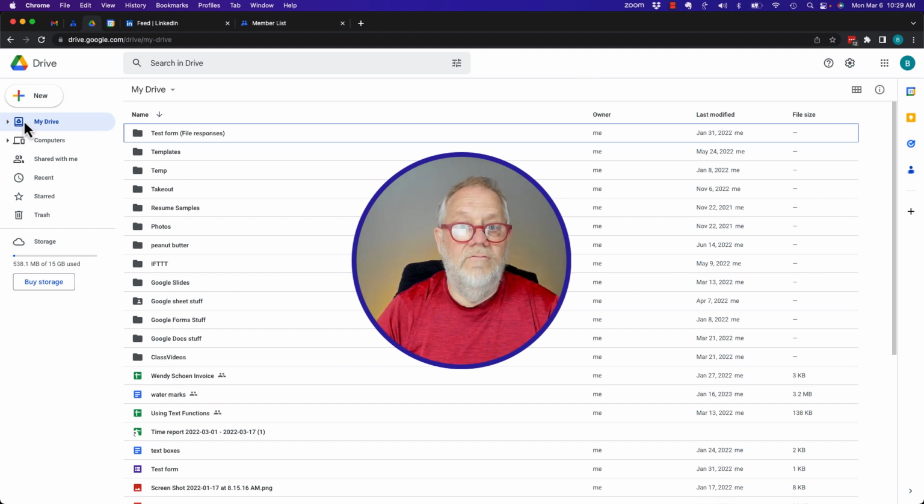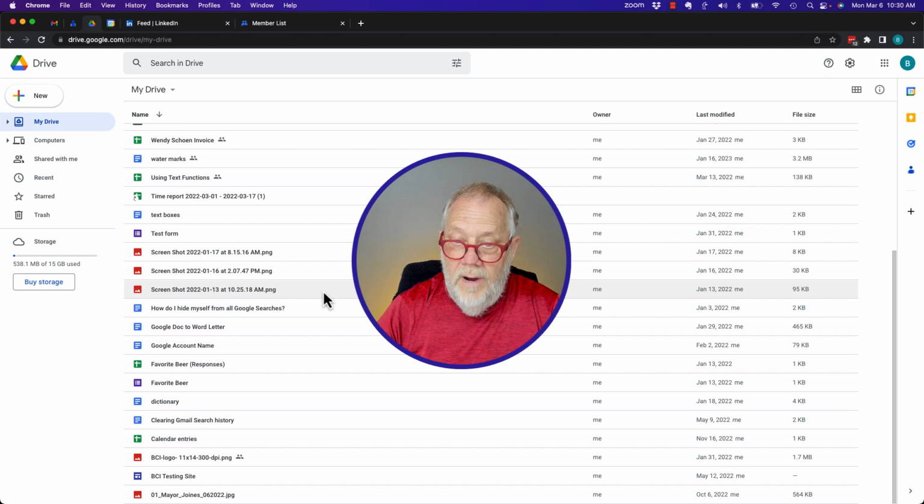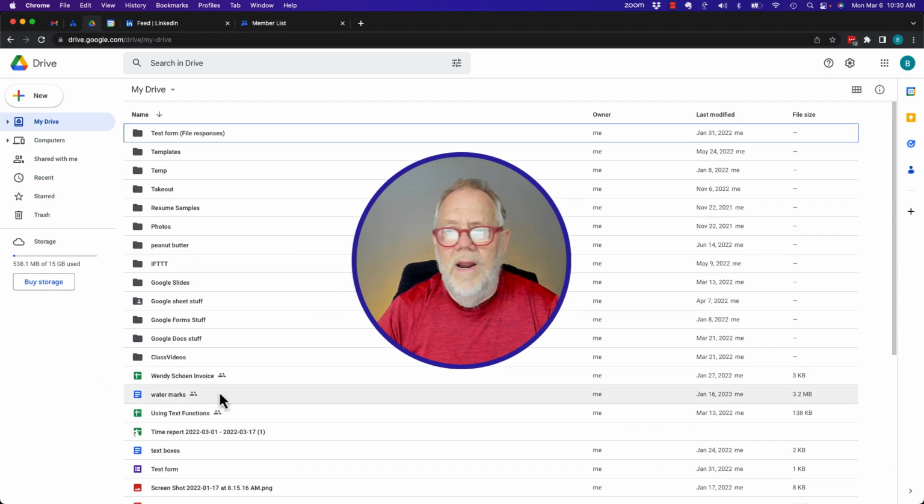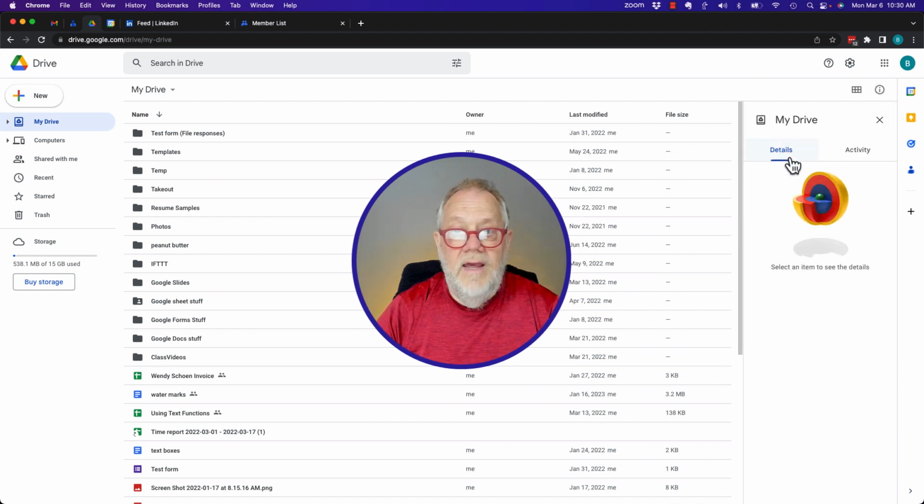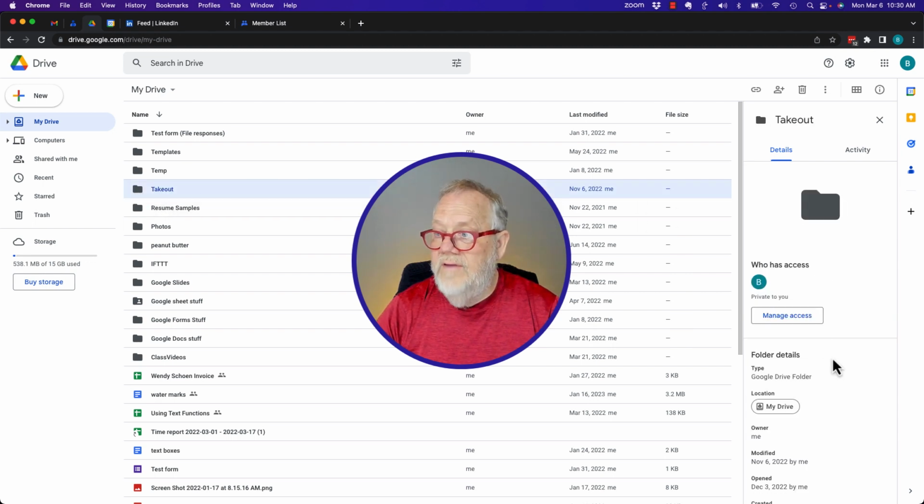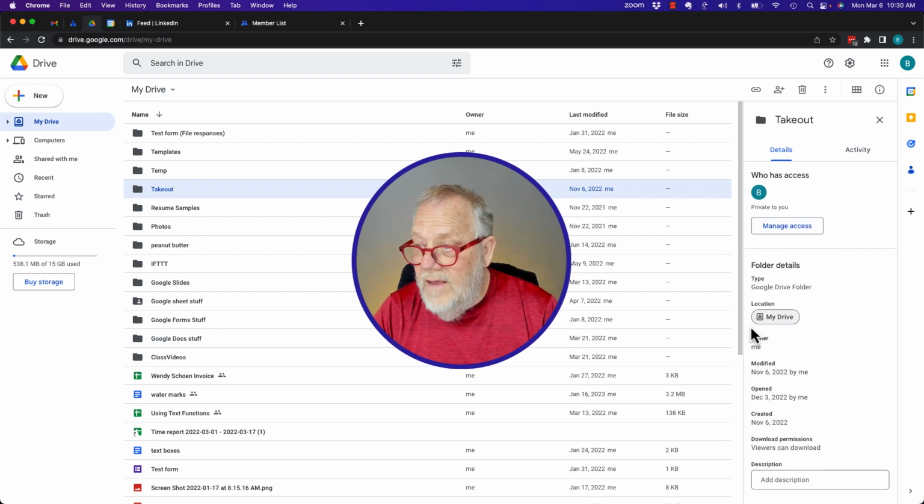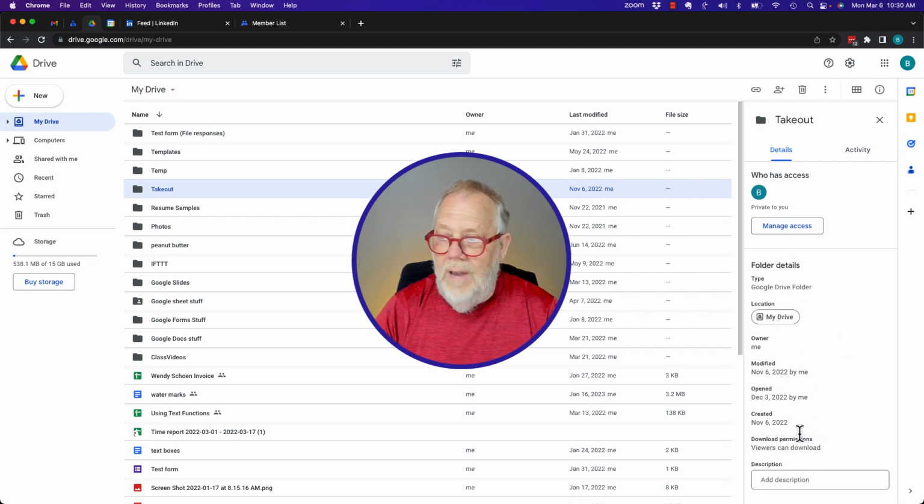So I'm in my Drive right here, and there's a bunch of stuff here, but nowhere on the screen does it tell me how many files are here. I click right here on the info, details, says selected item first. I got my Drive selected and it doesn't tell me. If I click on, let's go here and click on Takeout. So in Takeout, it's got some details, manage access, location, owner, notified, blah, blah, blah, but nothing about how many files are in here.